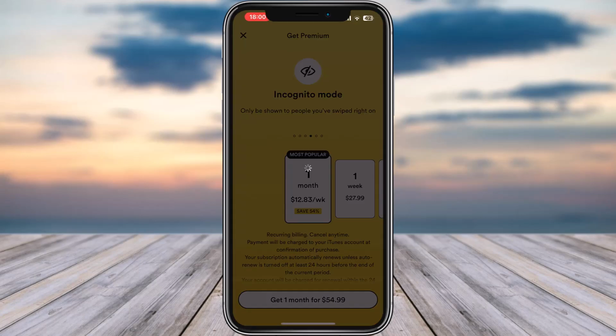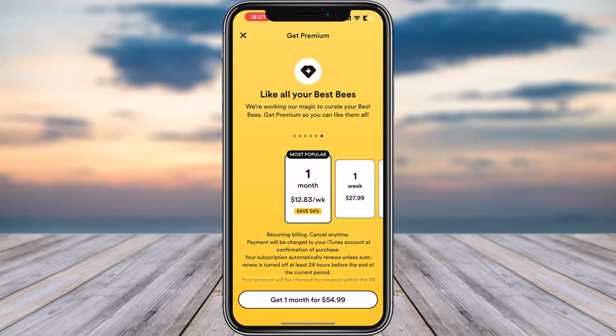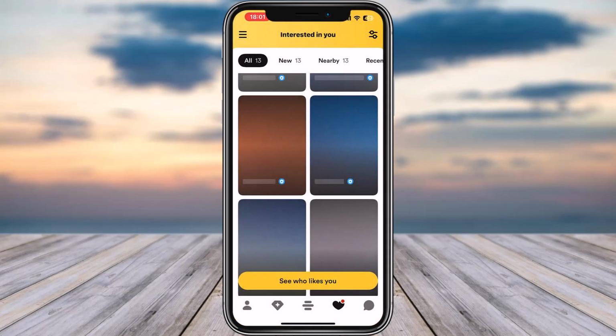Go ahead, tap on it, provide them your payment method, get the subscription, and then you will be able to simply get the particular likes icon for you. You can simply tap on any of them afterwards and check out who has liked you. You can choose to check out the profile as well accordingly, and you're good to go. So that is the way for you to do so.